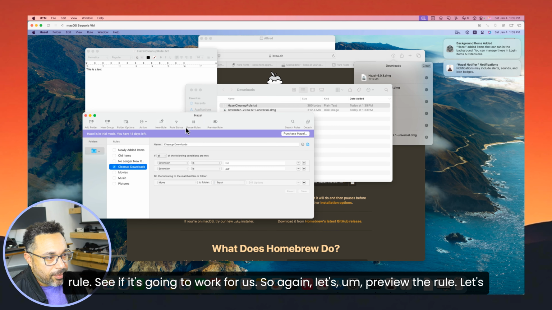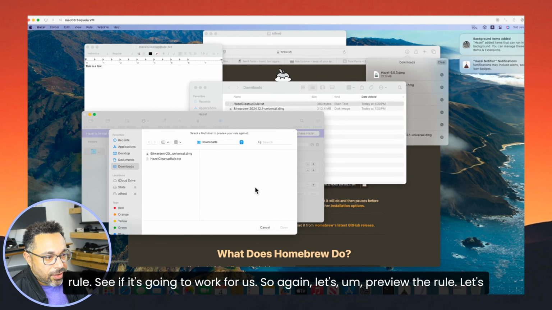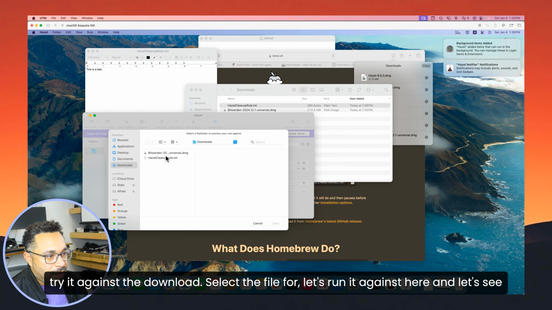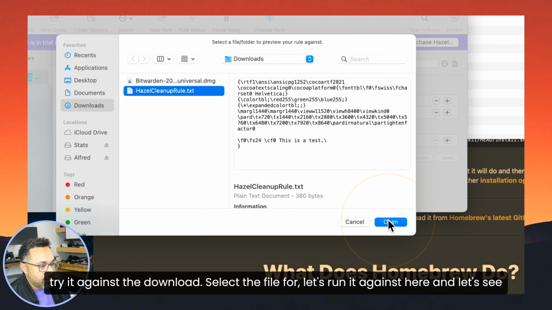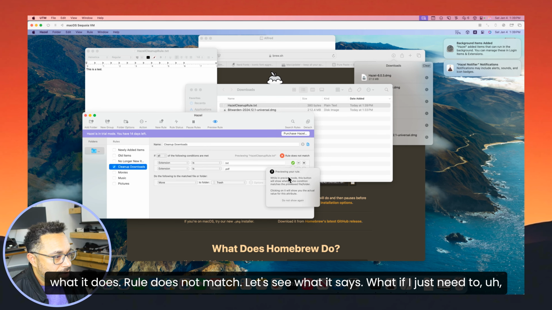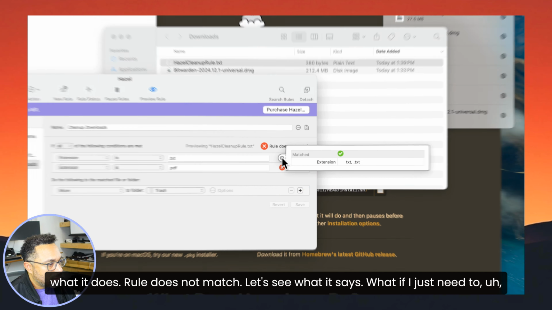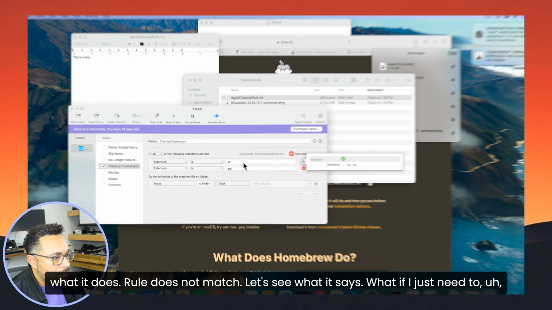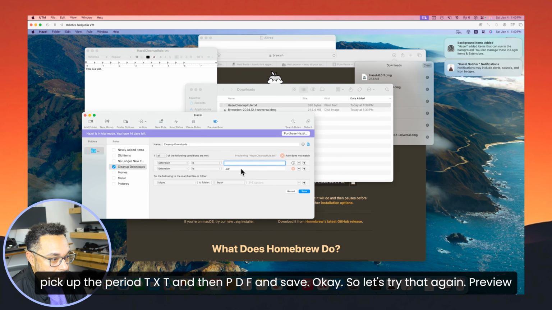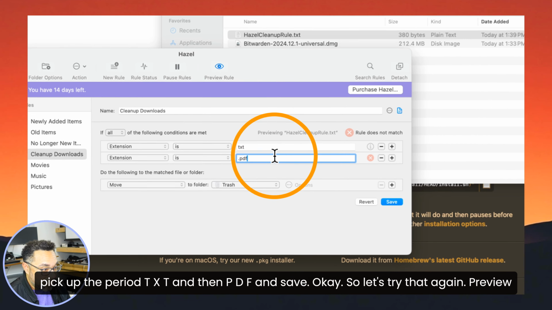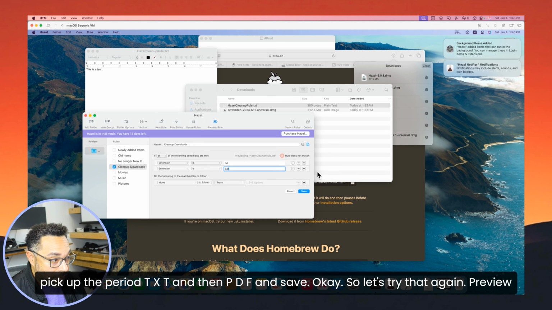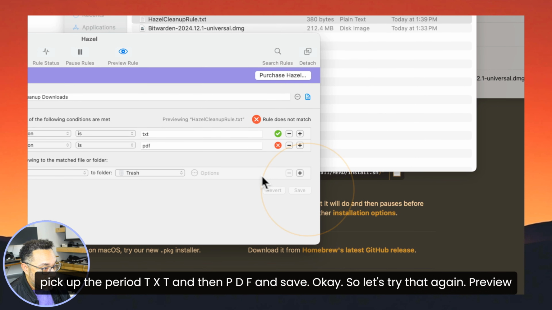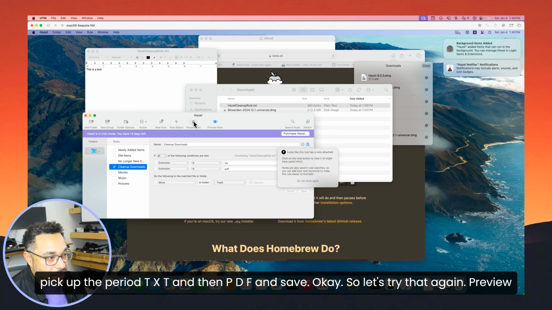All right, and let's go ahead and try that rule, see if it's going to work for us. So again, let's preview the rule. Let's try it against the Downloads folder, select the file. Let's run it against here, and let's see what it does. Rule does not match. I wonder if I just need to take off the period. TXT. And then PDF. And save.